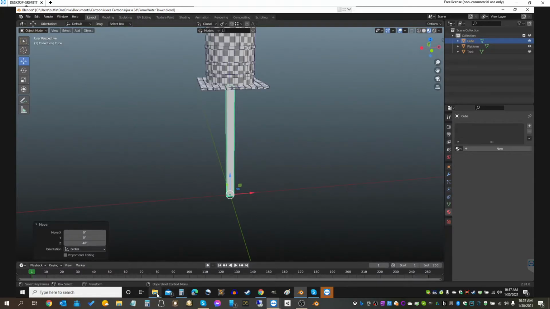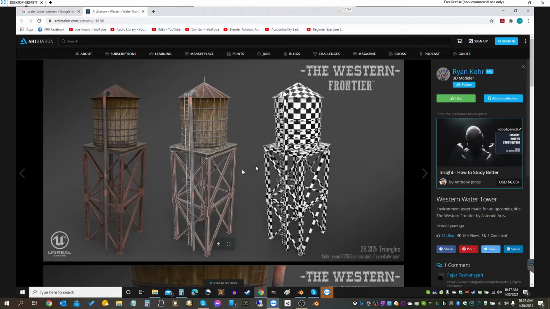Now he did it the same. Yeah, so I think that's why I chose it. A lot of these kind of lean in and taper in. I'm not gonna do that. I'm just gonna make it square.